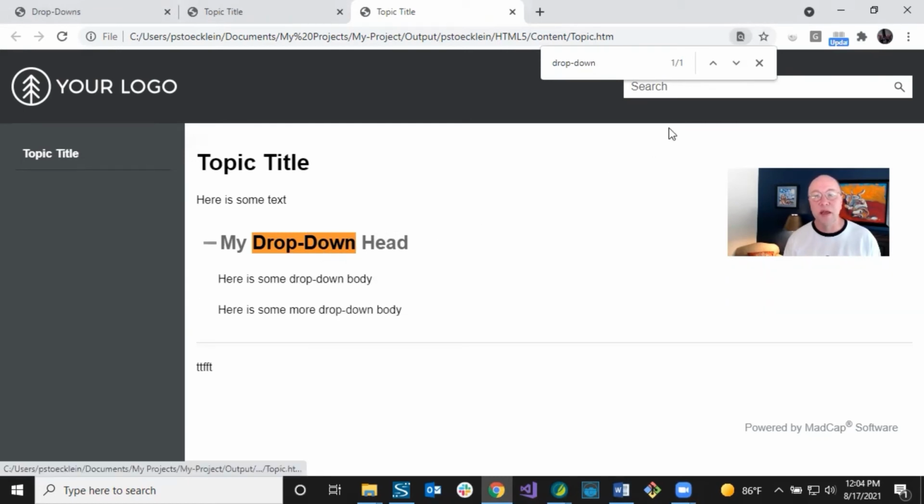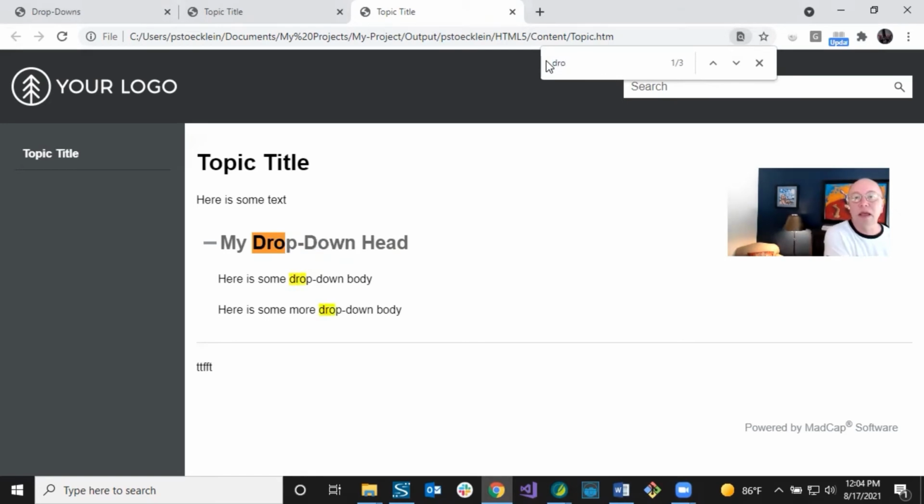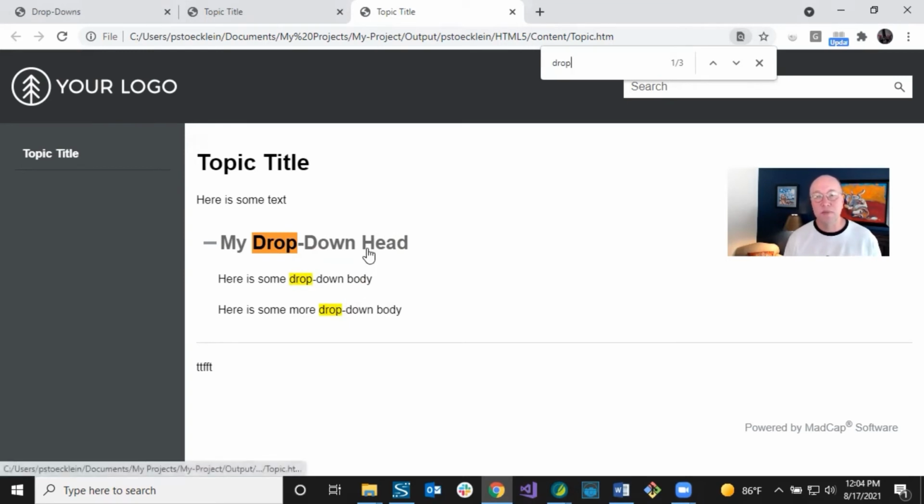stuff below. Now, if I expand this and start typing it again, you can see it's found all of them. All right, so that's just something that you need to consider. If you have a topic that has a lot of drop downs in it, you can make it easier for your users to just expand all of these at once, and that could also help them find things easier if they could just expand all of this.